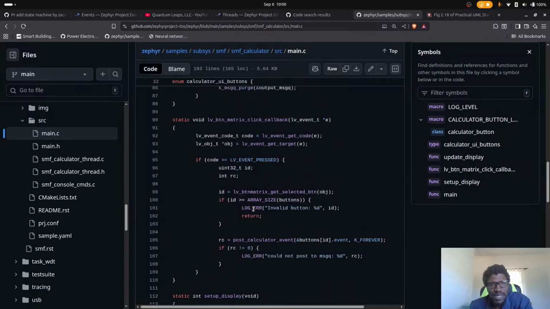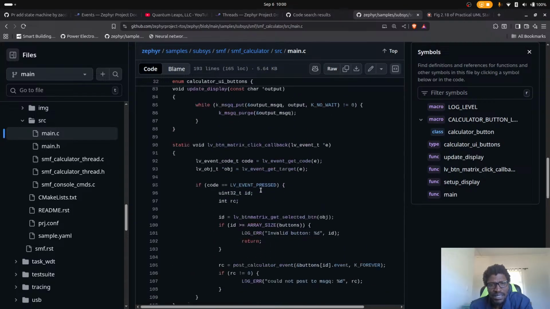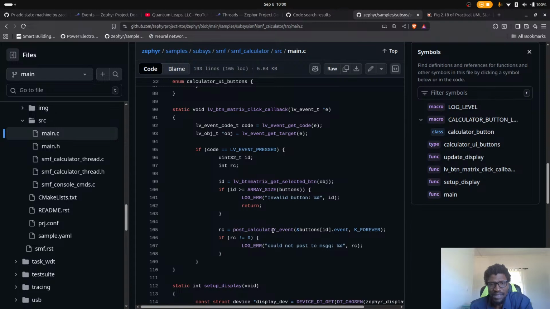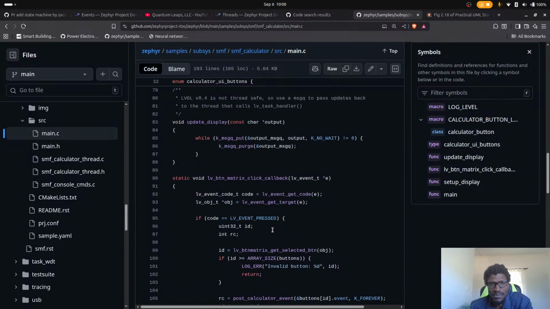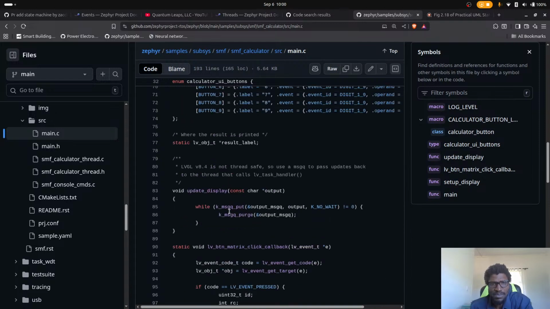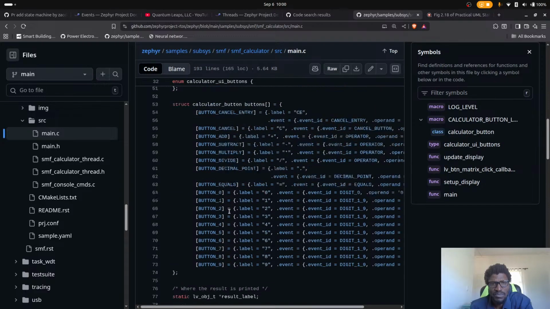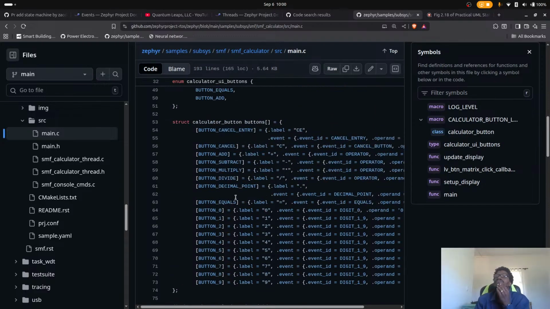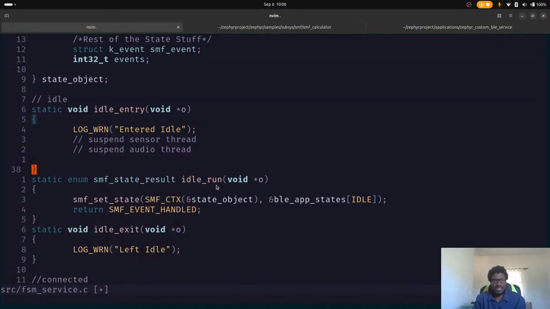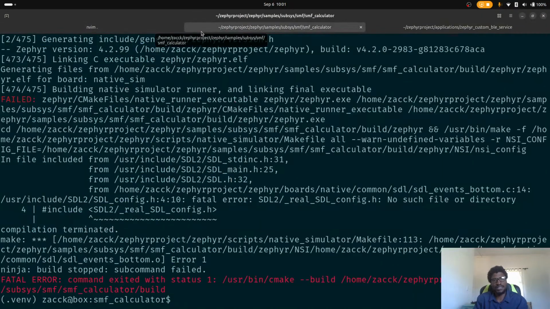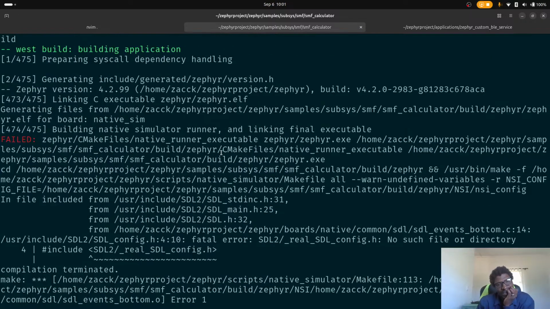Set up display, that's fine. That button click posts an event, that's fine. And this page is... let's see, it's probably built now. Probably can run. No. Yeah, I remember this.